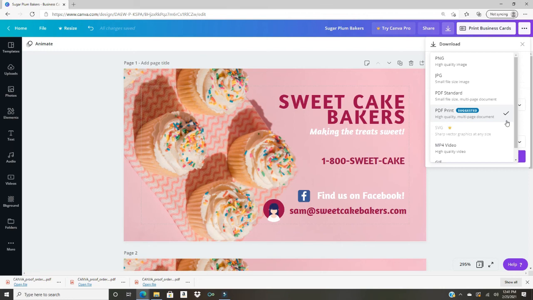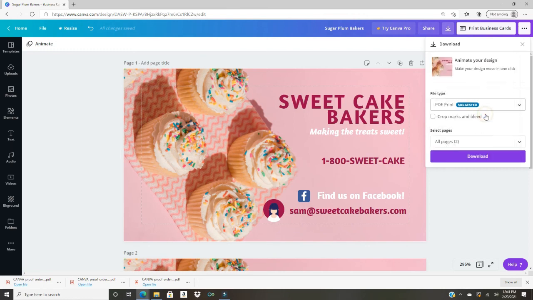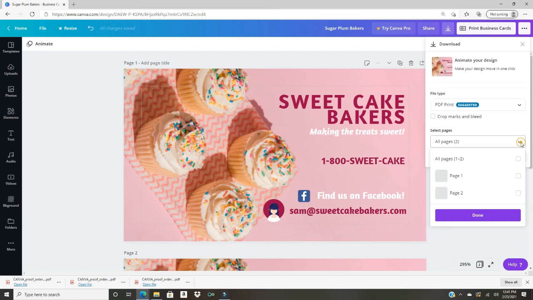And Canva usually suggests which file type would be best suited for what you're doing. So since this is a business card, or we would want it to be a business card, they suggested that we download the PDF print option. And if you click the checkbox here, it will include the crop marks and the bleed. Depending on where you're going to be getting your cards printed, you may need to provide the crop marks and the bleed.